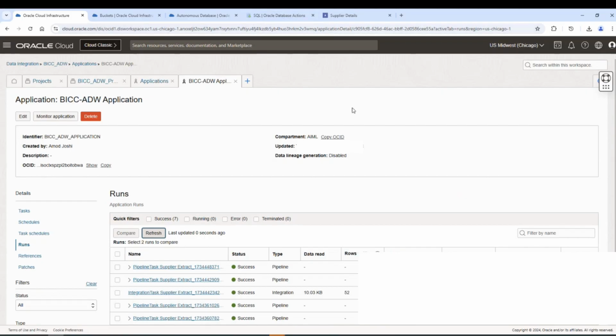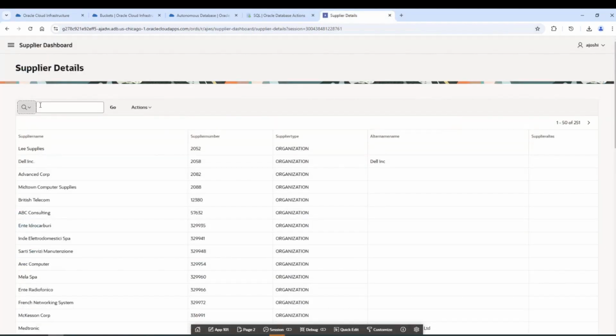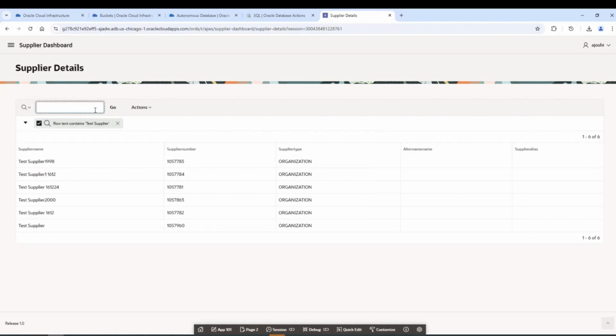Now let me go to our application where we were looking at the suppliers. So earlier we had 251 suppliers. Let me just go and refresh. So as it mentioned, 8 records. That means 7 more suppliers were created by somebody in that instance, and now we have 259. And now if I search for test supplier, there's our test supplier that we just created in Fusion.